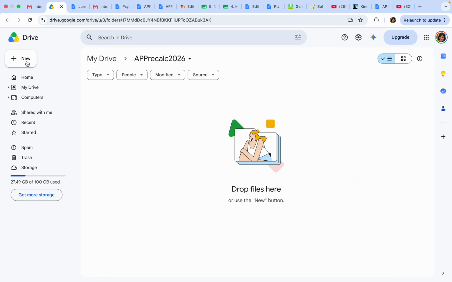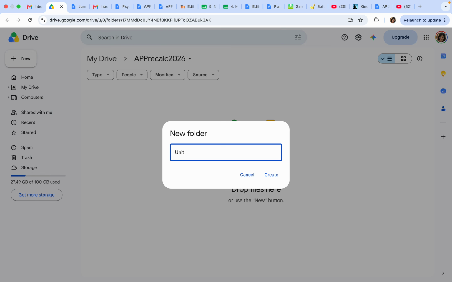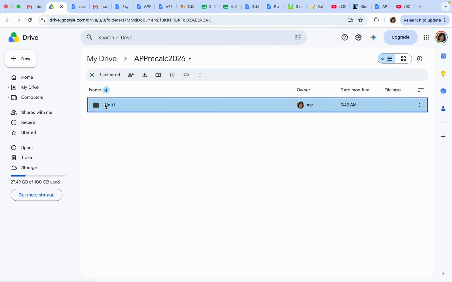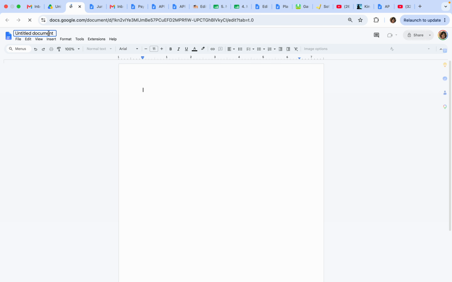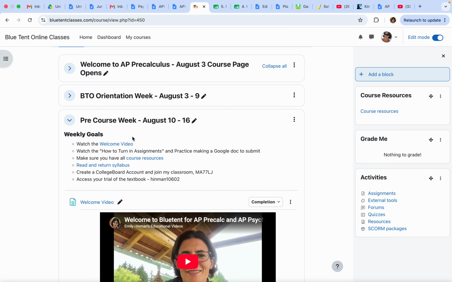And in this, I'm going to even organize myself further. So I'm going to have a new folder, and I'm going to call it Unit 1. And then inside of Unit 1, now I want to make the document for the assignment, whatever assignment I'm working on. Make sure you name it according to the assignment. So right now, we're working on how to turn in assignments.